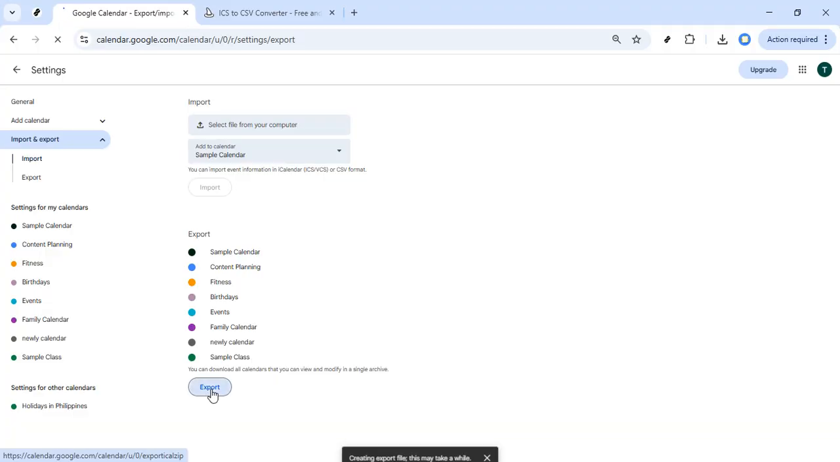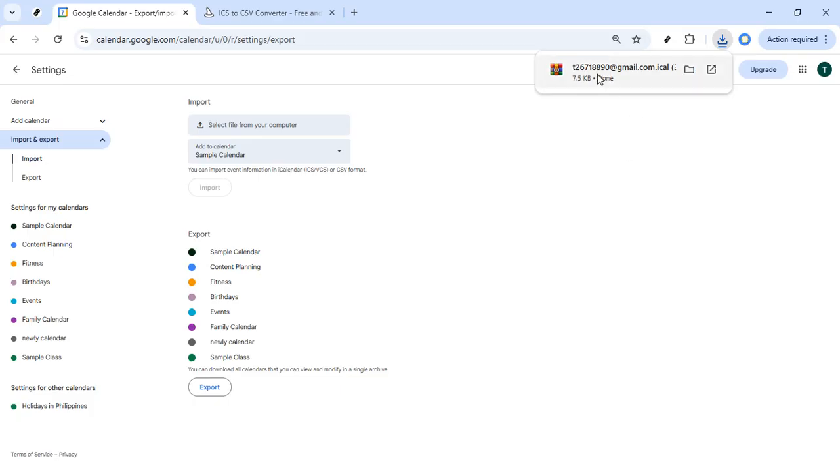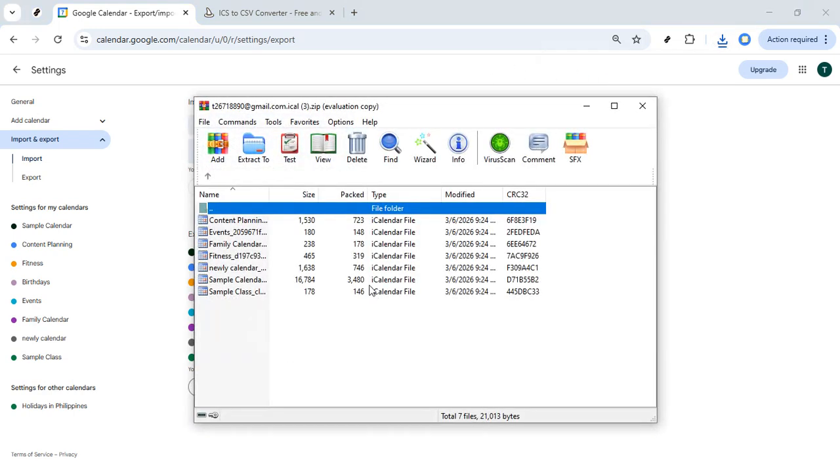Click that button. Google Calendar will create a compressed zip file that contains one or more .ics files, which are standard calendar files. Your browser will download this zip file, usually to your default downloads folder. If you have more than one calendar selected, the zip might include multiple .ics files, so keep that in mind.